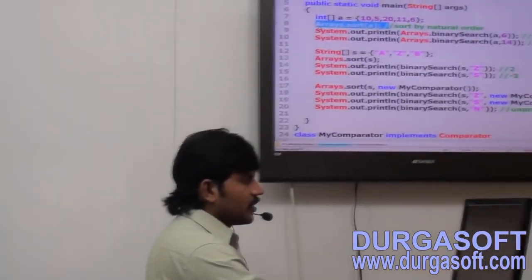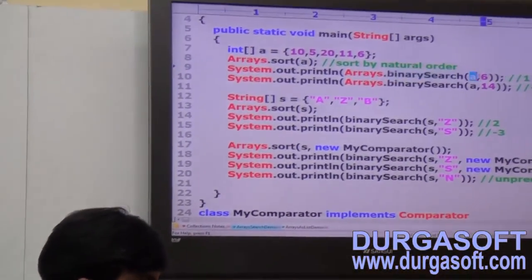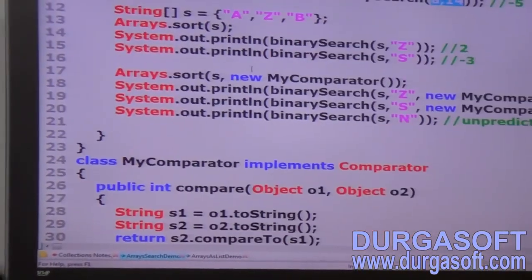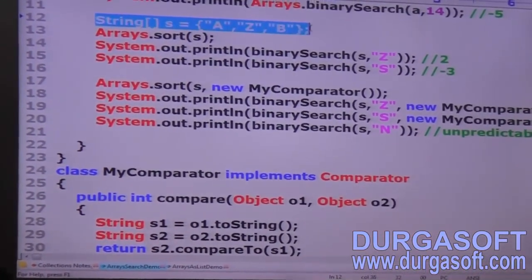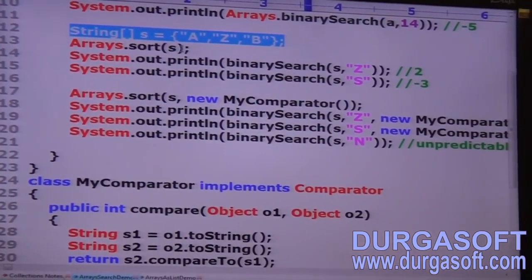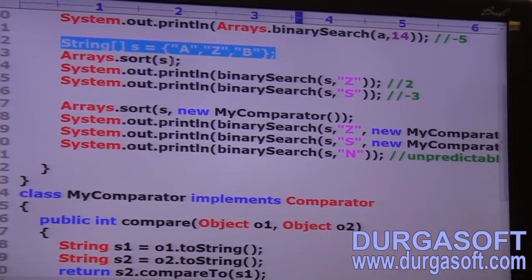String array, this is about Arrays.binarySearch of A, 6. Binary search of A, 14. 11, 1, -5 like that. Now String array S is equal to A, Z, B. Arrays.sort of S.